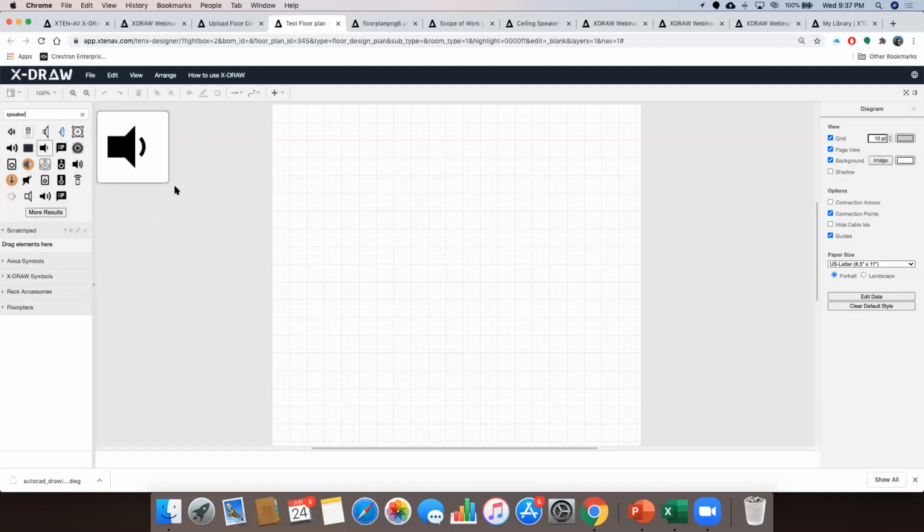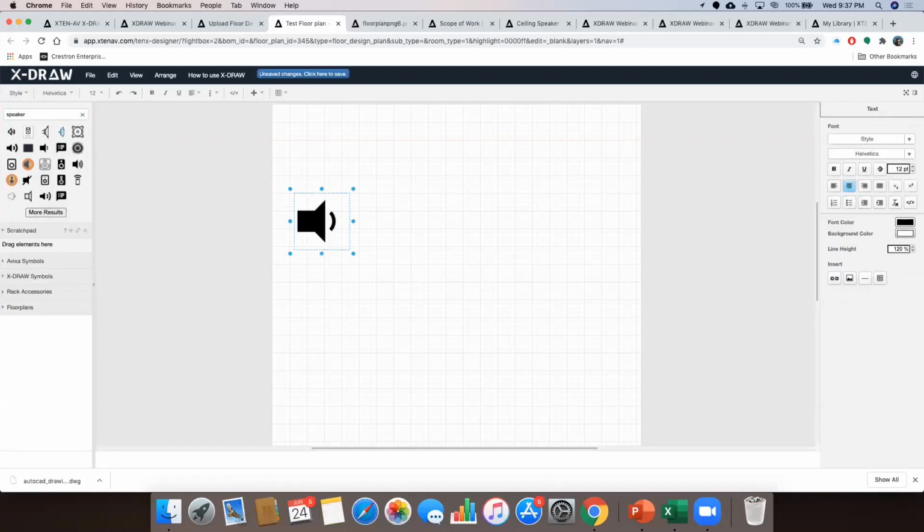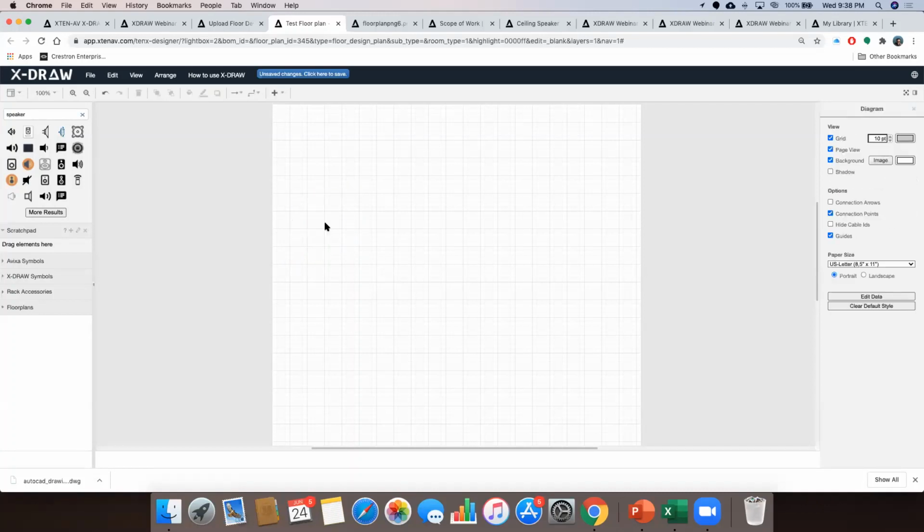And all you can do is just drag and drop them, and you can just name it whatever model you want, like that. So coming back to how do we create our own floor plans.